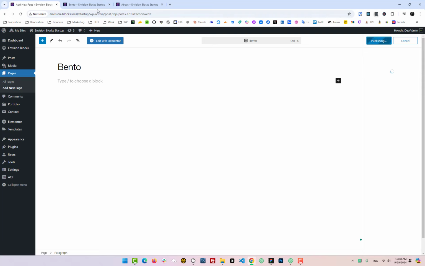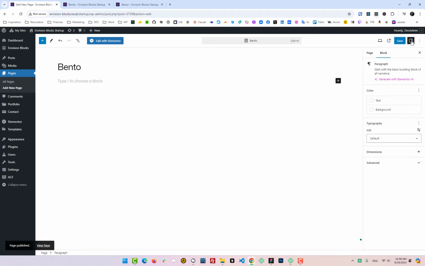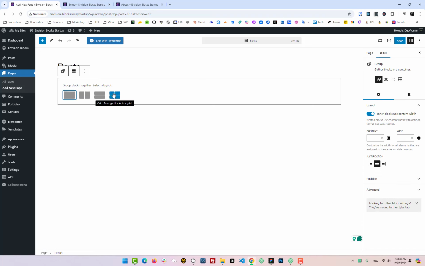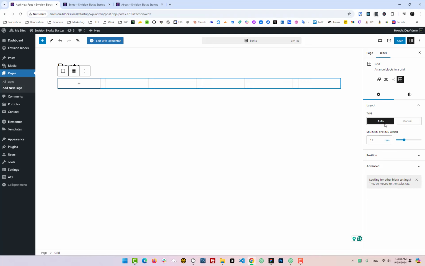So here I created a new page, Bento, and I'll just save it to make sure that it's empty. And we'll start right now. First thing, I'll add a group element. And as you can see, we have here a grid. So I'll click this.